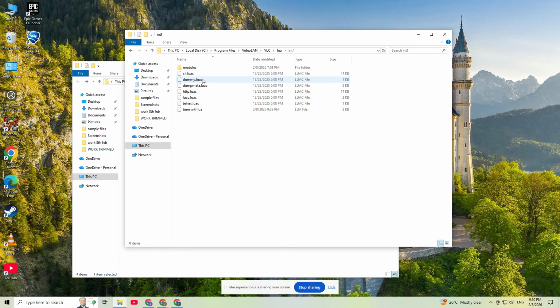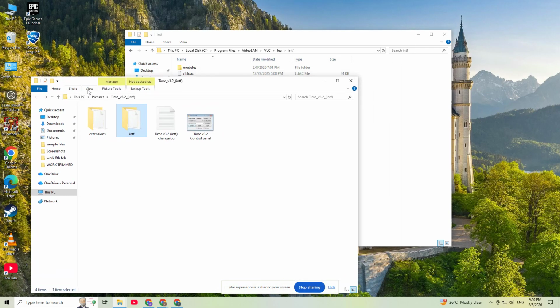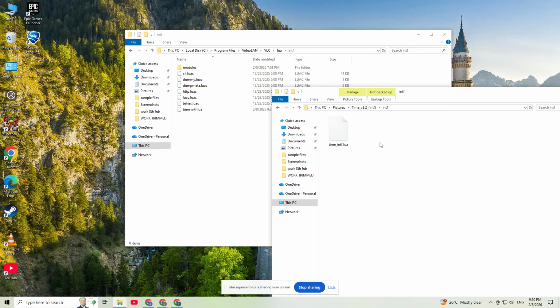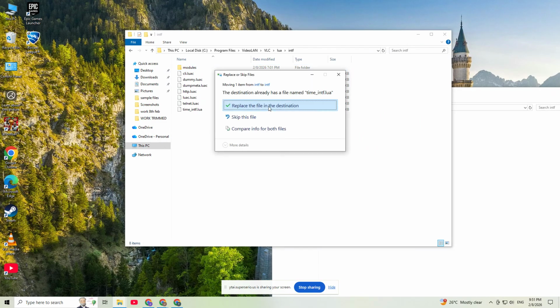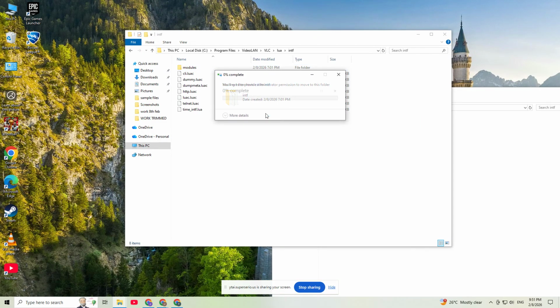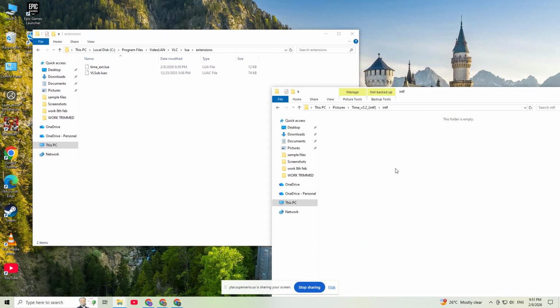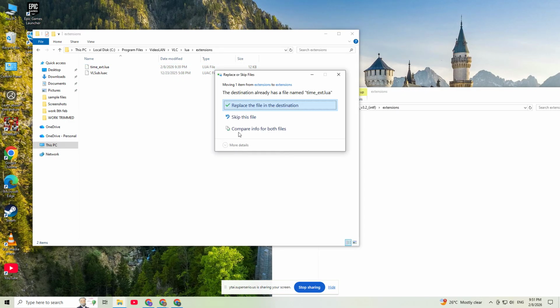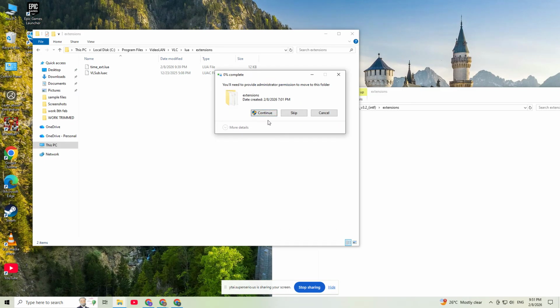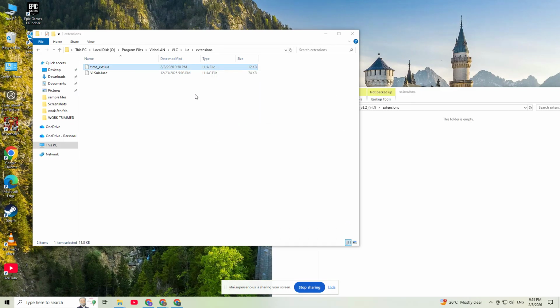This file is usually inside a folder named INTF. Copy this time_intf.lua file, then return to your VLC directory, open the Lua folder, and then open the INTF folder. If the INTF folder does not exist, create it manually by right-clicking and choosing New Folder, then name it INTF. Paste the time_intf.lua file into this folder. If Windows asks for administrator permission, click Allow to continue. Once both files are in the correct locations, the installation part is complete.